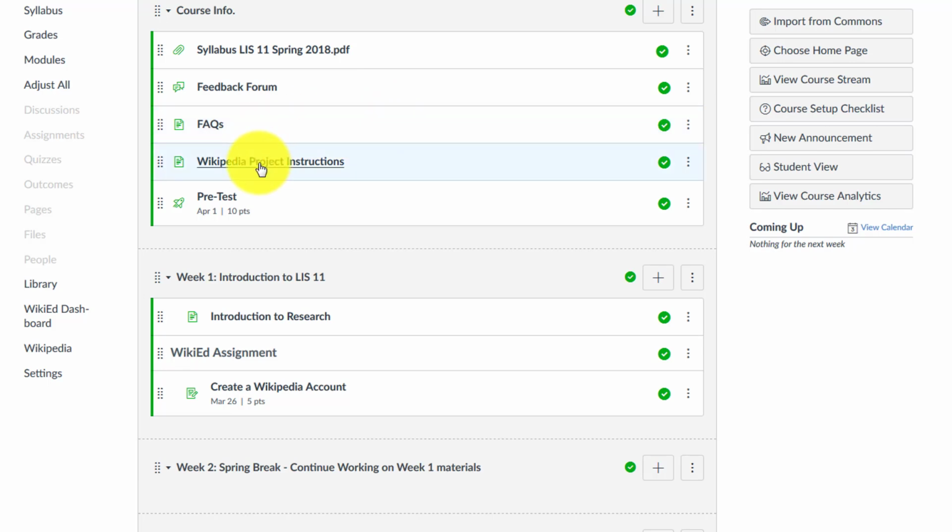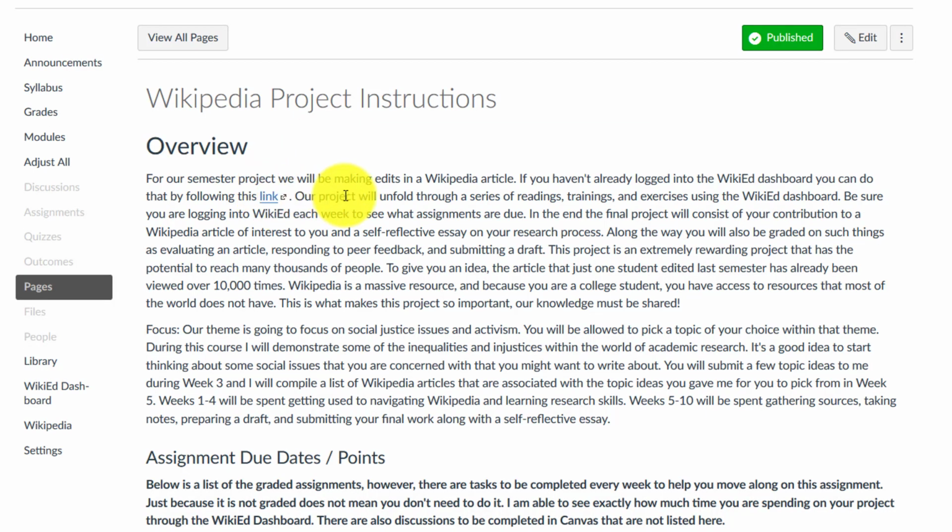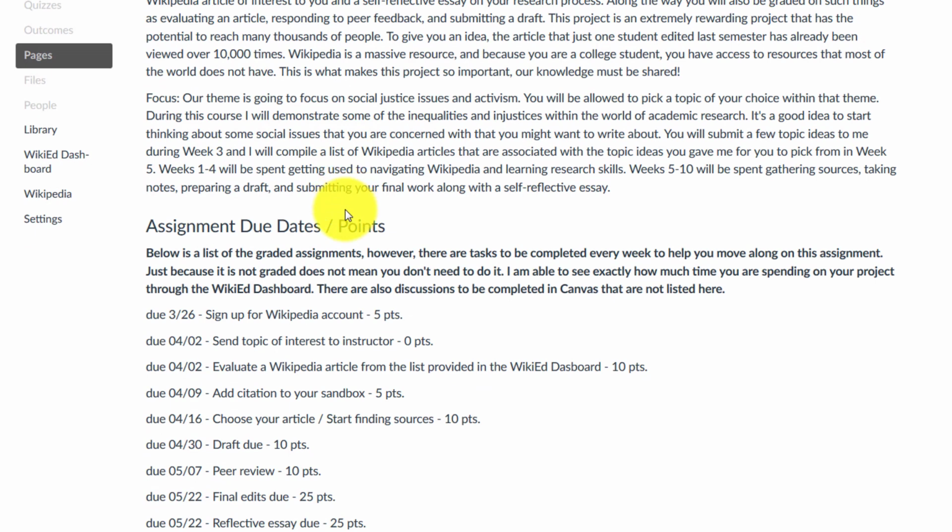And essentially what you're going to be doing, if we look back at our Wikipedia instructions, here is our list of due dates. Initially you're going to sign up for a Wikipedia account. You're going to send me some topics of interest, again around that social justice or activism theme. You're going to evaluate another Wikipedia article from the list that I provide you, and there'll be a training on how to evaluate Wikipedia. You're going to add a citation to your sandbox.